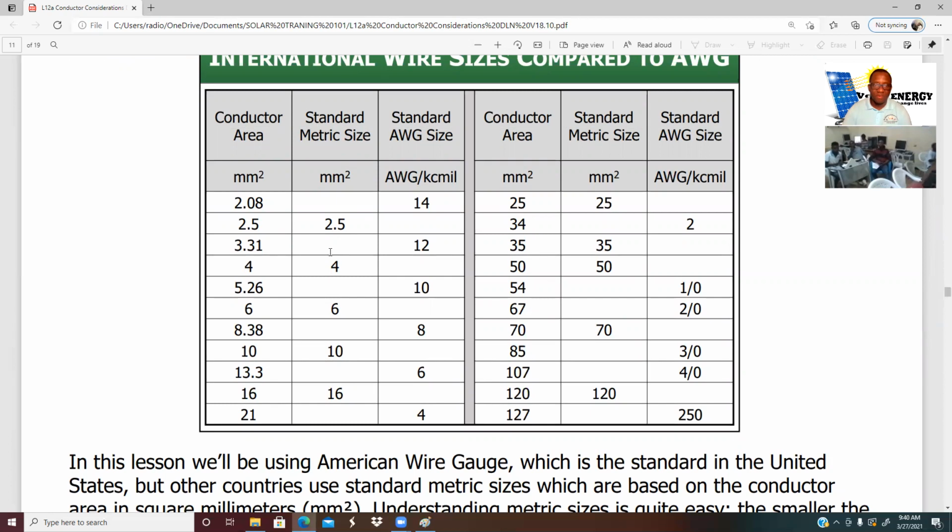If you have a 2.5 metric wire, that is the conductor area, which is 2.5. You don't have a replacement of that in the AWG. You see it? So if I'm using a 2.5 metric size wire, I have to go up. You hear what I said? Yeah, you have to go up.